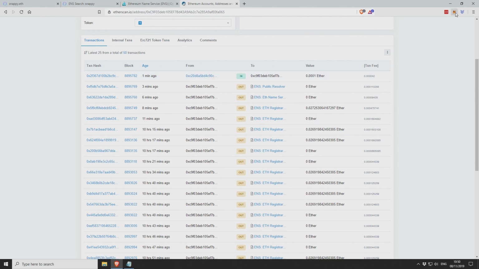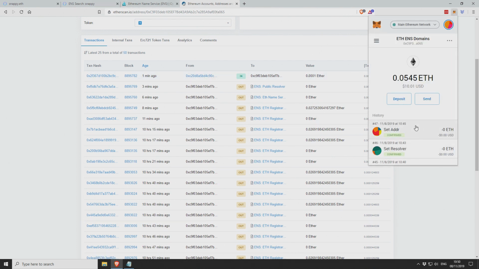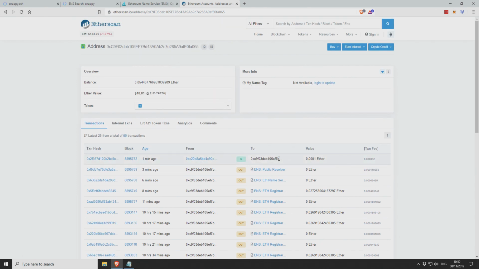I don't know why it's not actually showing a MetaMask there. Maybe it'll show up in a moment. It's there, it's being received. So I'm not too sure why it's not showing up, but yeah, you can see the transaction has gone through. So that's how you send using the domain name service.